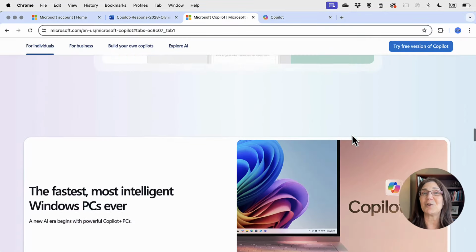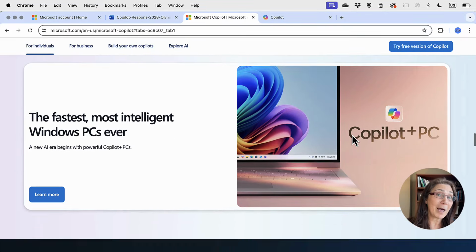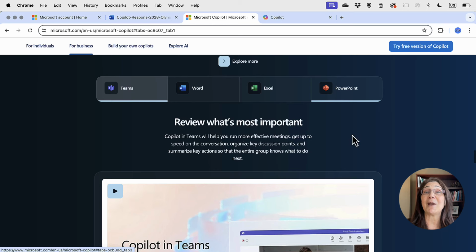So you can see here how your experience will vary. And now, if you upgrade to the accounts, you'll be able to access Copilot in each of these applications, which is the Teams, Word, Excel, and PowerPoint. So that's the difference.